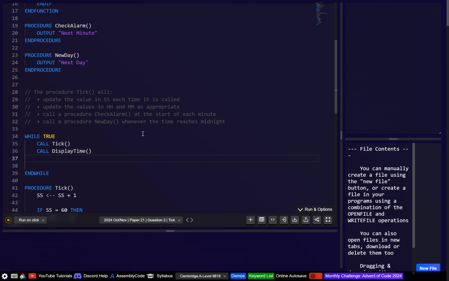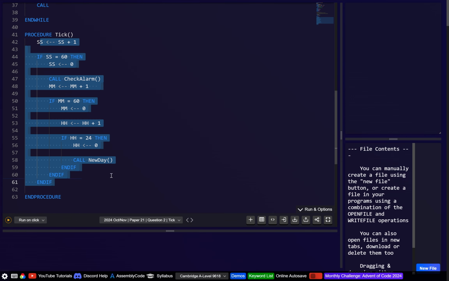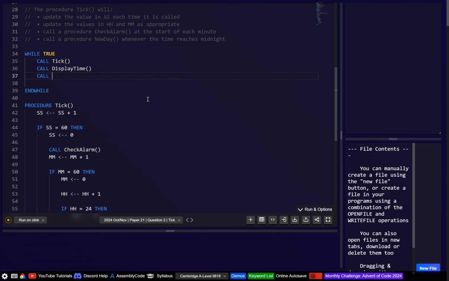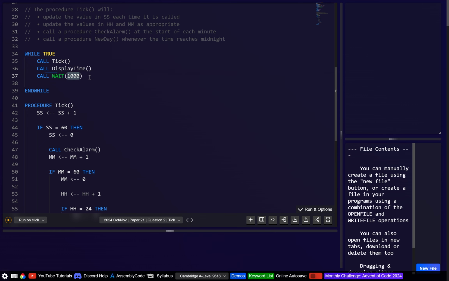Now we're going to call these extra procedures that I've created just on the side. Again, in the exam, all you need to do is create this procedure, but again, just for testing here. So the first one I'm going to do, let's go wait. This is just going to wait a certain number of milliseconds. If we think 1,000 milliseconds, that's just going to be 1 second. Then let's call clear. Clear is just going to clear the console here. Let's try and run this, see if it works.